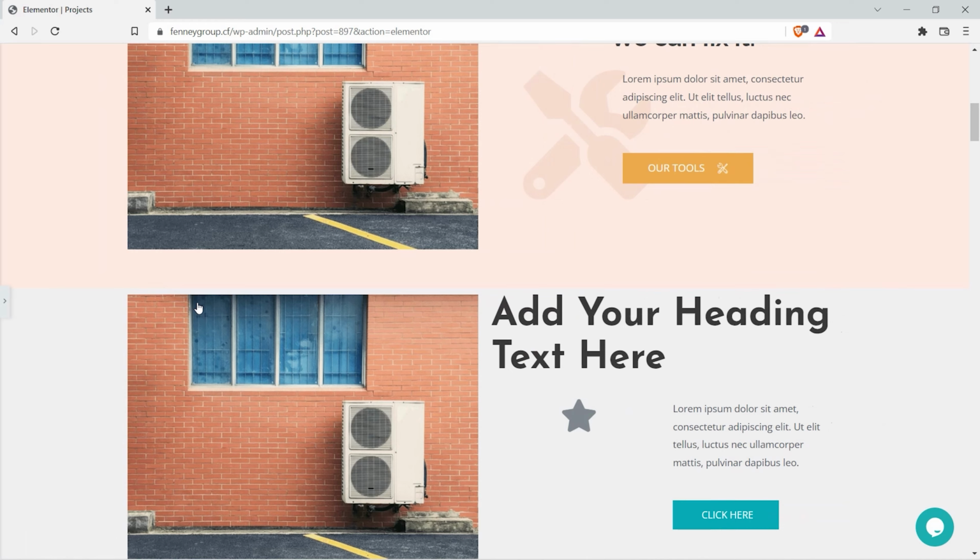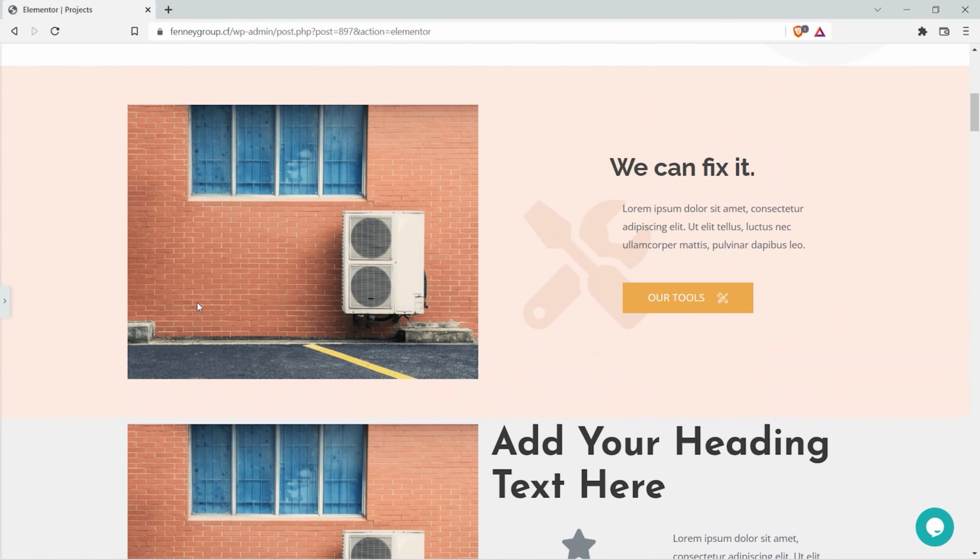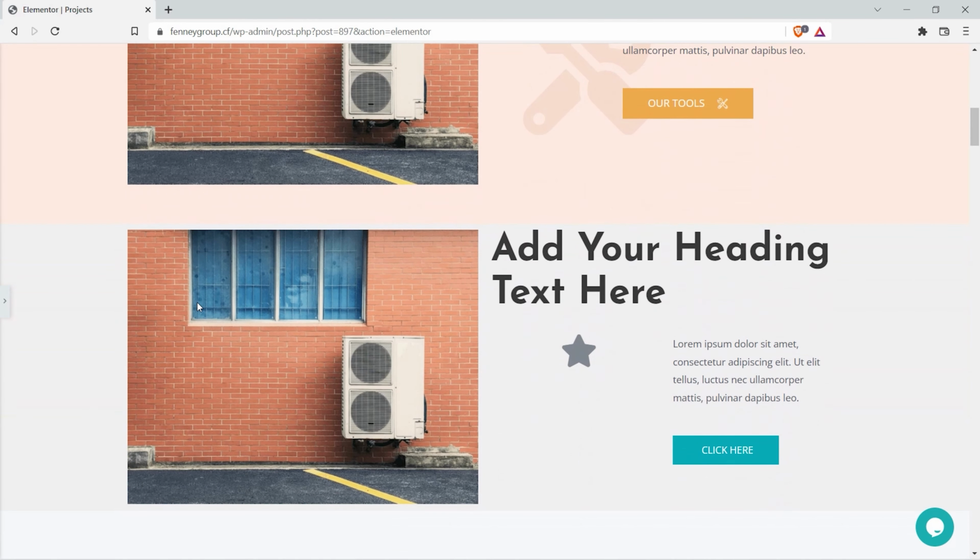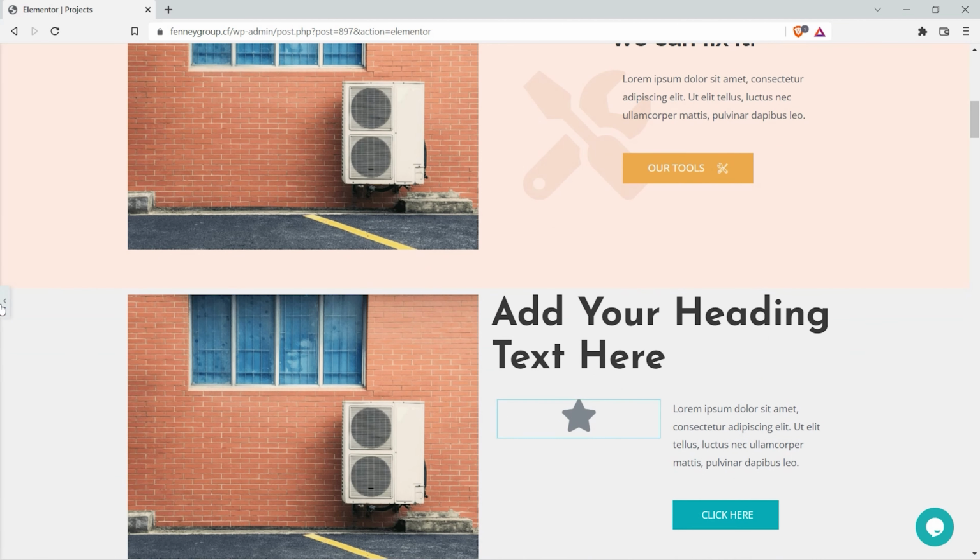Okay, now we have added all the elements that are used in this top section. And now what we want to do is just redesign it accordingly. So let's start with the heading. For that, click on the heading.